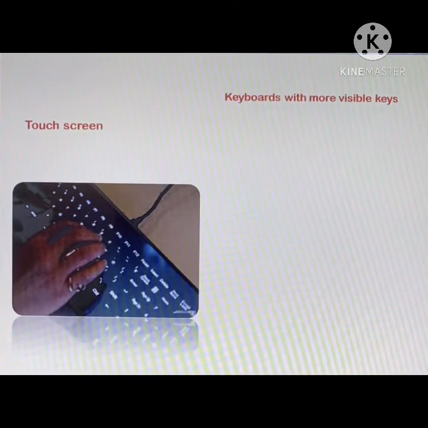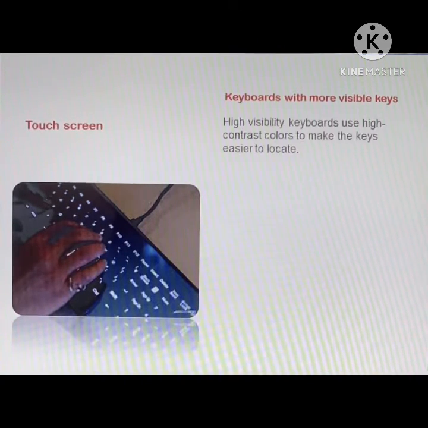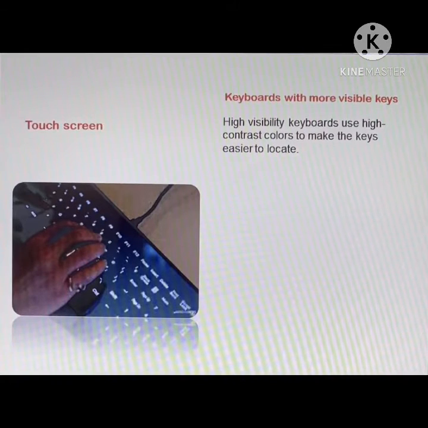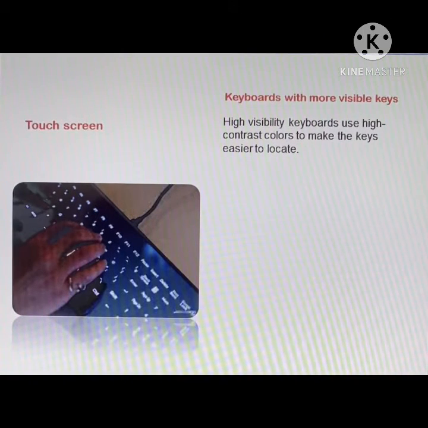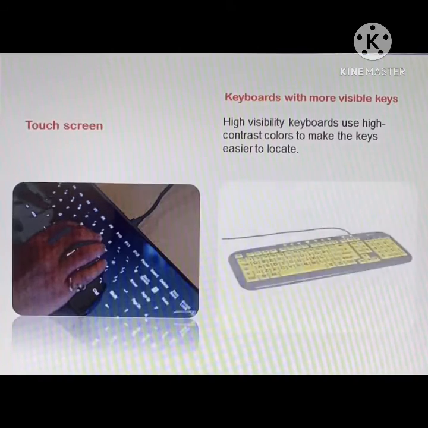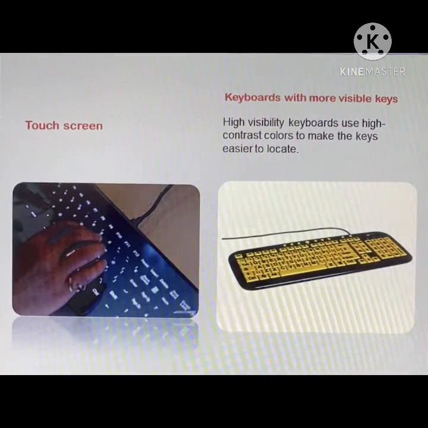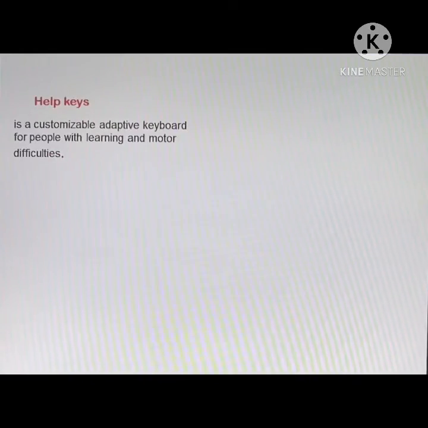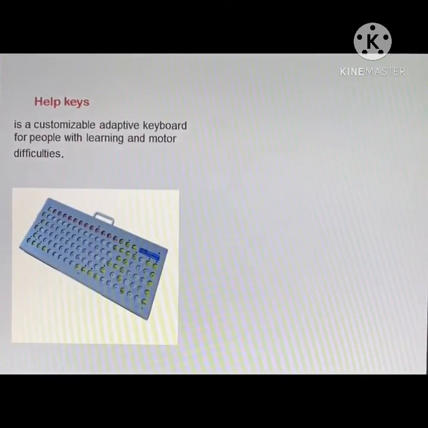Keyboards with more visible keys. High visibility keyboards use high contrast colors to make the keys easier to locate. A customizable adaptive keyboard for people with learning and motor difficulties. It is also beneficial for people with visual or cognitive challenges.